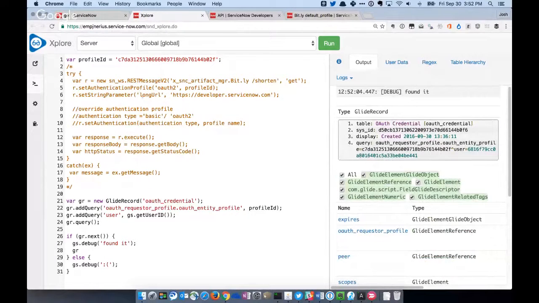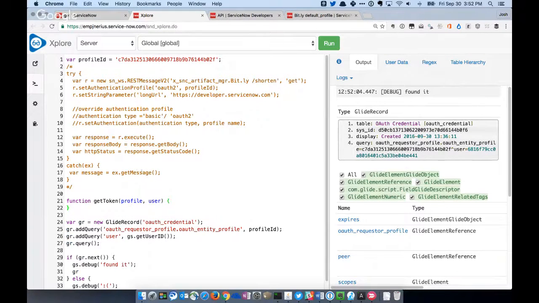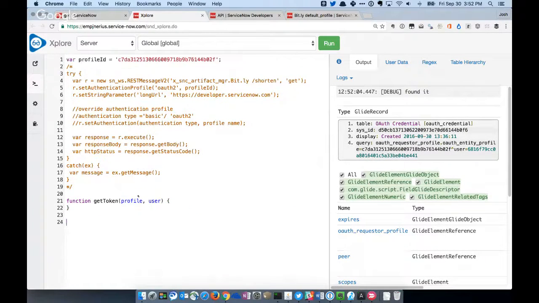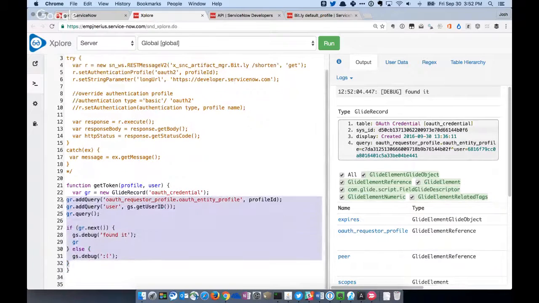So basically at this point, we've got our profile ID. And this is what we would put in a system property to say, this is the OAuth profile that we want to use. And now what we're successfully doing is we're actually querying it. So what we could do is turn this into a function, something like get token, and then profile user. And we'll just throw all this in there. I'm going to incorporate this into that business rule in a minute if all works.